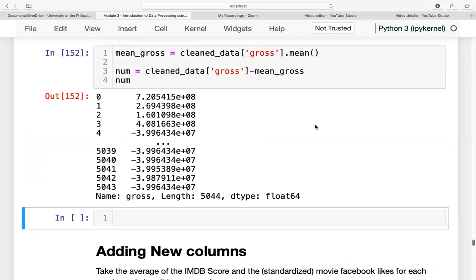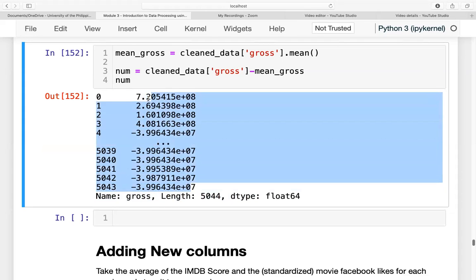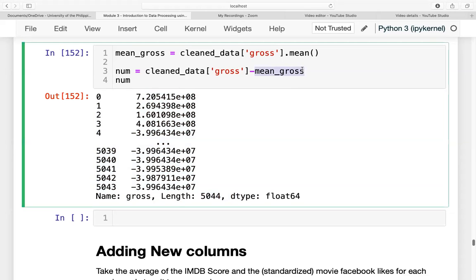So it will show us 5,044 rows. This is, of course, our original shape, or the number of rows. And each of the gross information is being subtracted with the mean gross.